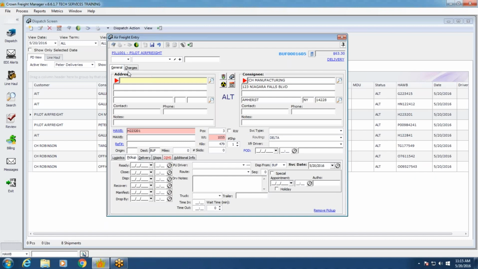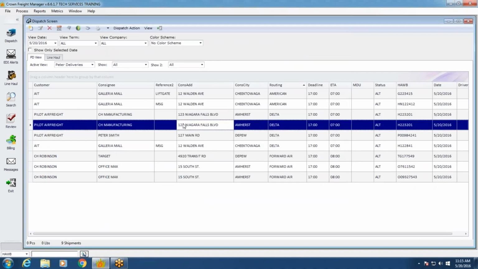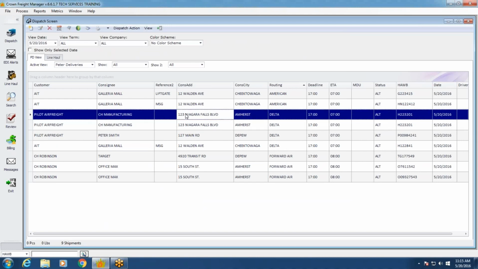So I can just say that my shipper is going to be Forward Air, and this is going to be a non-rated pickup. It's just going to be logistical for the recovery. And I'll just pop in a ready and close just to get on the screen here. And now you're going to see that pickup line here.